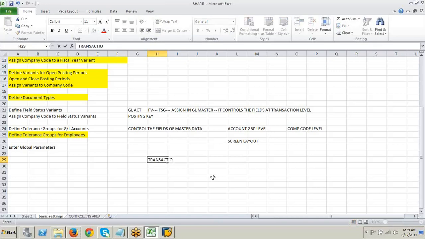For transaction data, one at the field status variant and one at the posting key. One more, your GL master data: one at the account group level, another one at the screen layout.